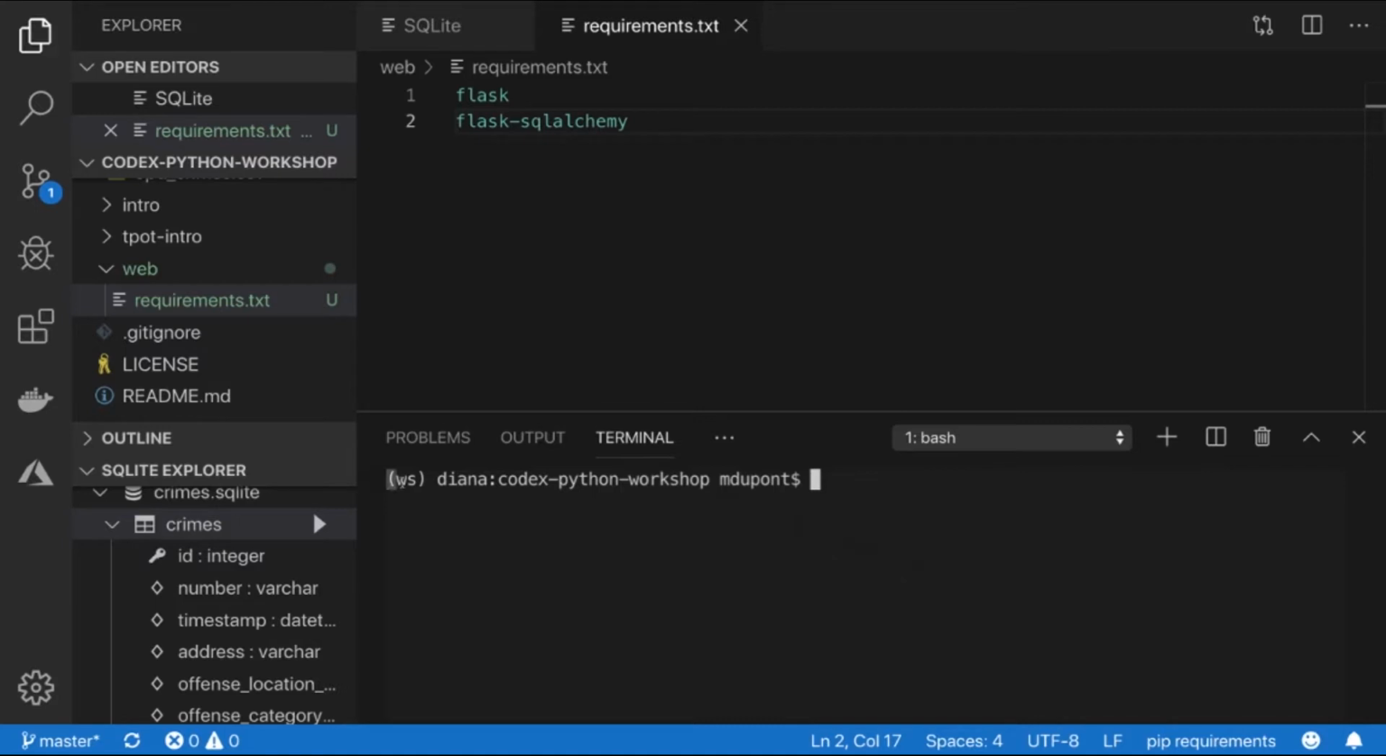So I'm using Conda environments. I'm already in my environment. If you've been doing that so far, great, continue to. If you've not, we can talk about it later. But to get the two libraries we need to start off with, we can do pip install Flask and Flask SQLAlchemy.